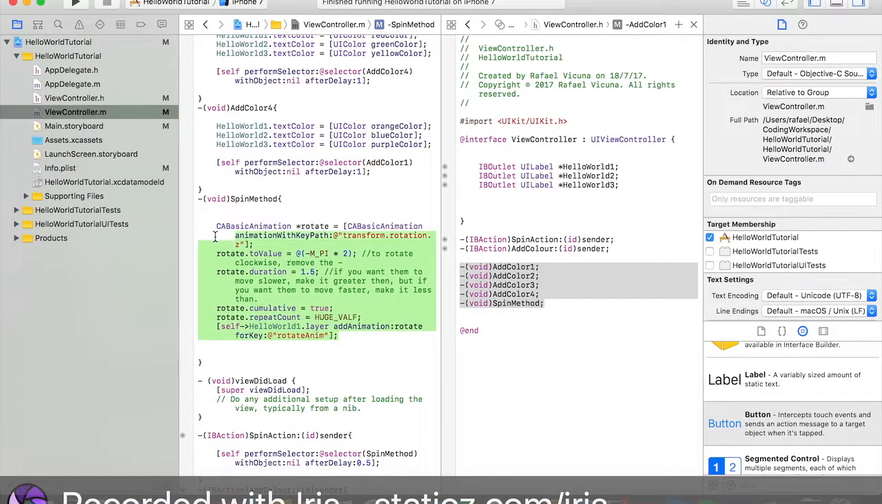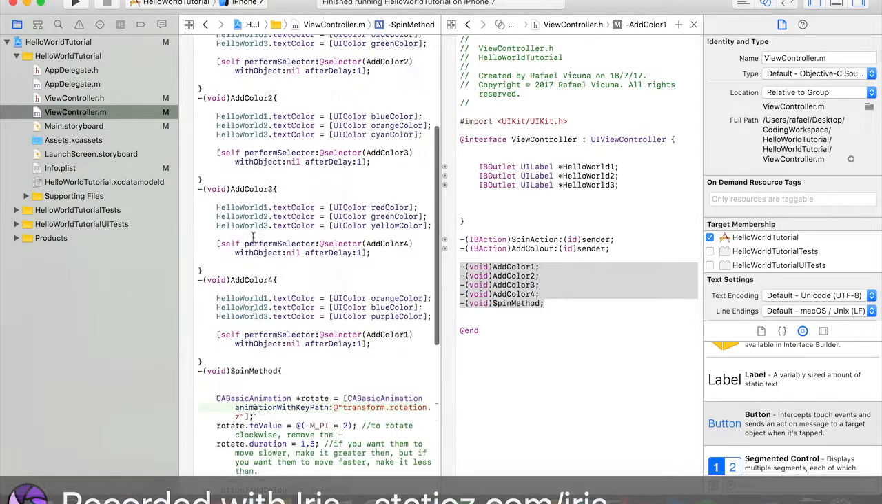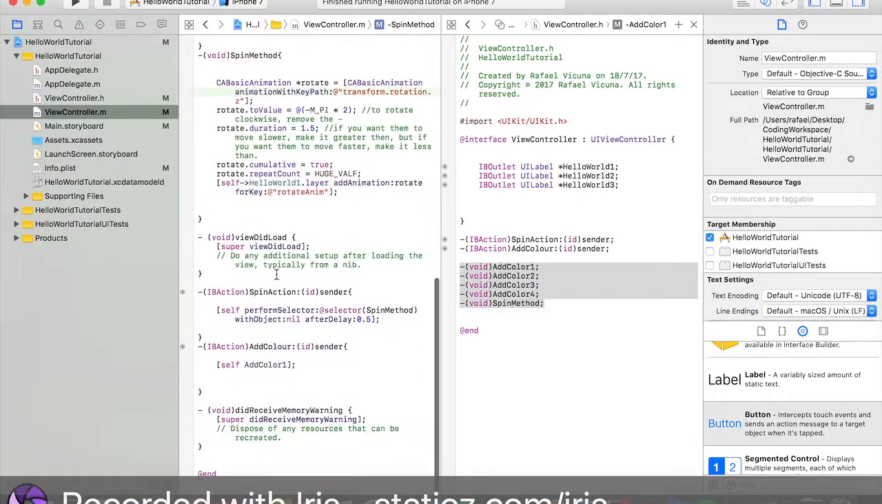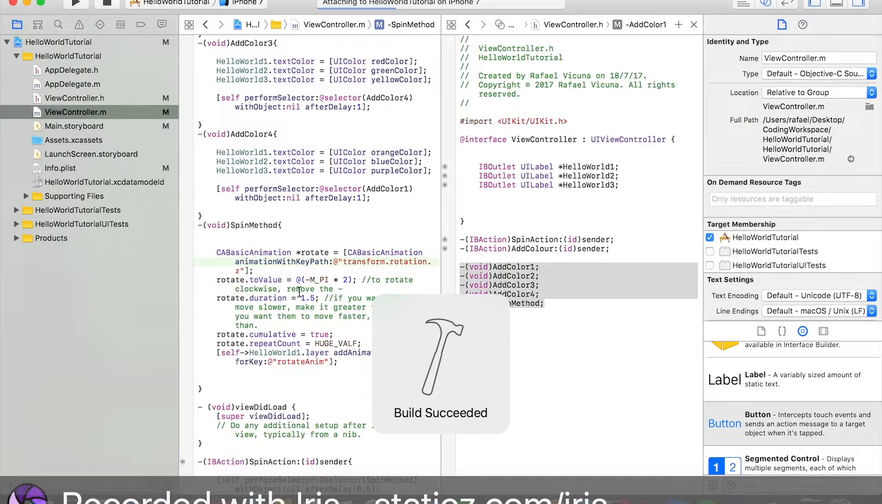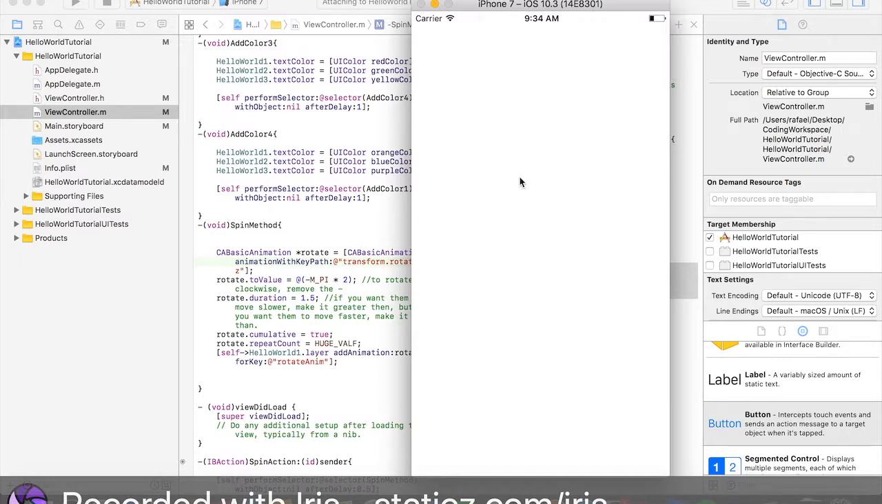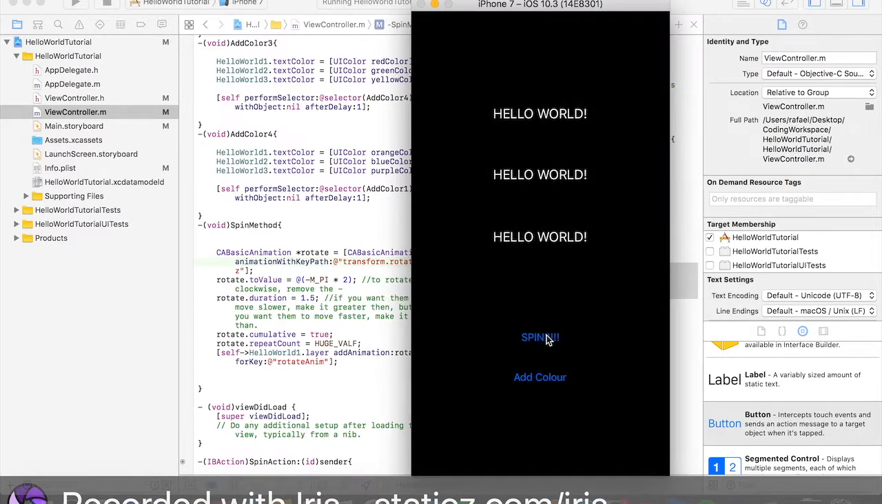Now we're just going to copy and paste. Actually, before we copy and paste it, let's test them all out. Make sure that's all correct. So let's click build and run. For now, we're only going to do it for Hello World 1, the first label. Let's go to our simulator right now and press spin.